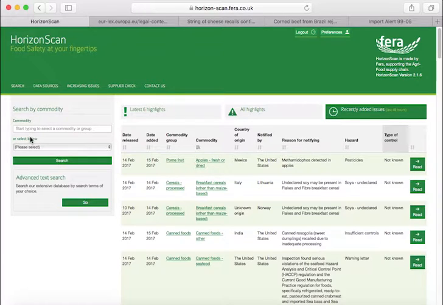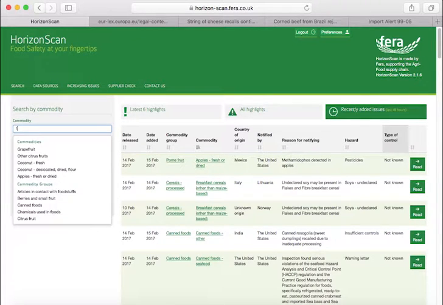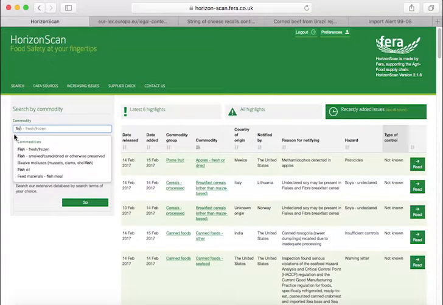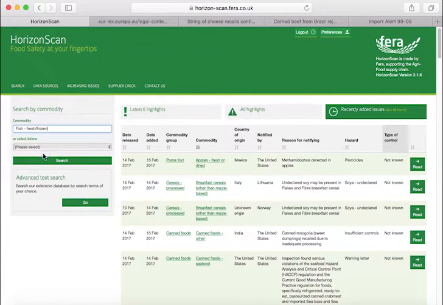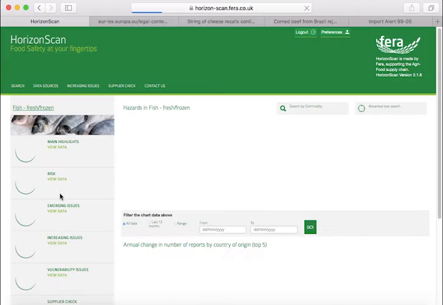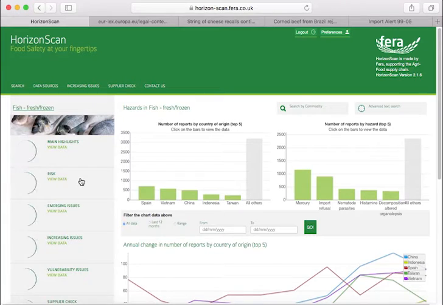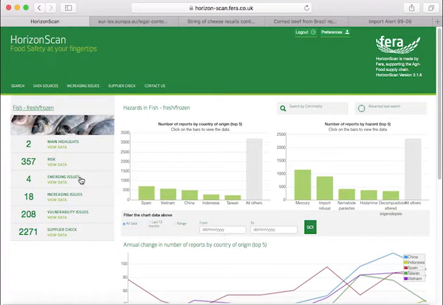So the way that people would normally use the system is you would use the search function on the left hand side. For example, if I was interested in looking at fish, I would start typing fish. It will then give me options here. So I'm interested in fish, fresh and frozen. Click on that and then click on the search bar. That will then pull up the whole history or the whole details within the database of fish.